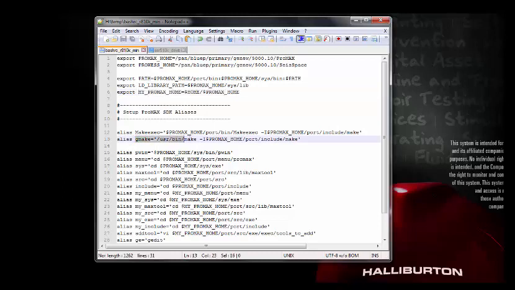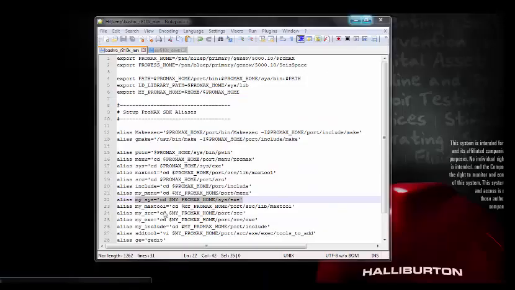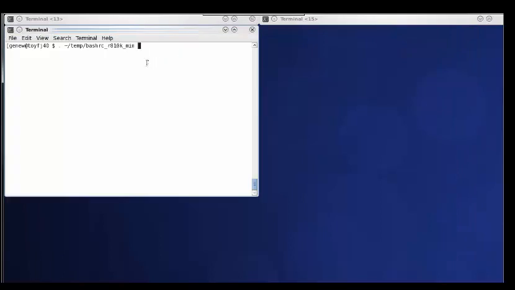I set up other aliases, like for gmake and a few other ones, to allow me to navigate around my directory structures easily, making my life a lot simpler. Okay, the first thing we'll do is come over and source that bash script to set all of the environment variables. So if we do env pipe grep ProMAX, we can see that ProMAX home is set, my ProMAX home is set, etc.